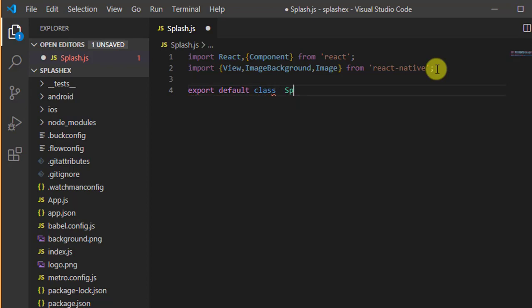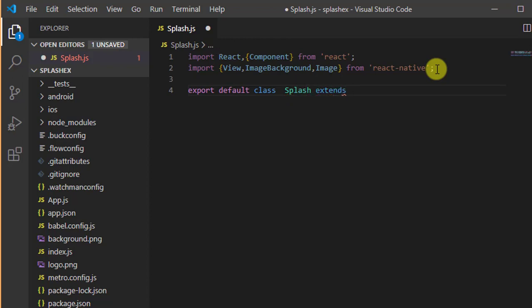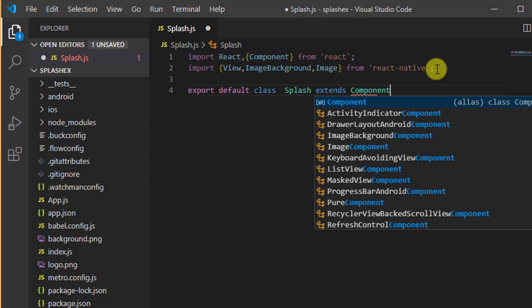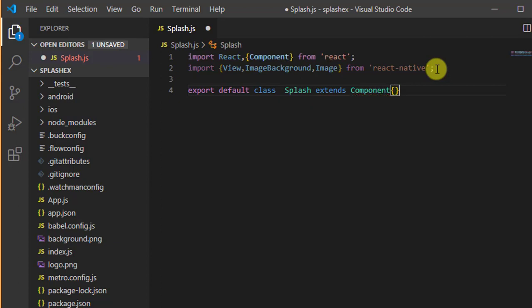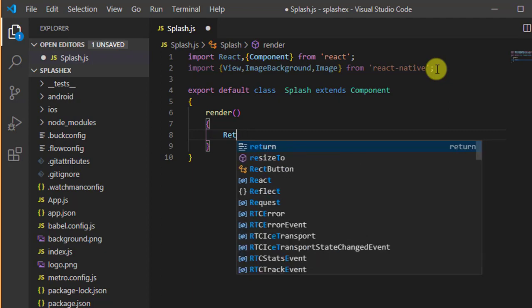Class name should be Splash extends Component. This class must implement render method, and this render method must return a value of view type. Therefore we have to use return statement here.